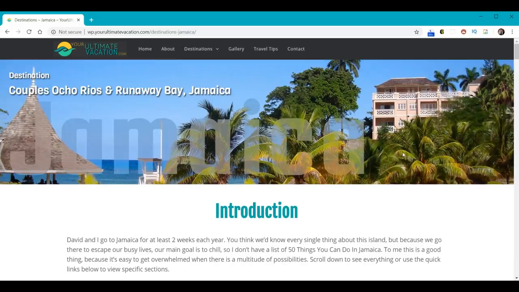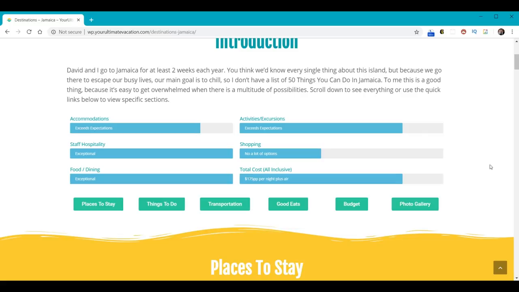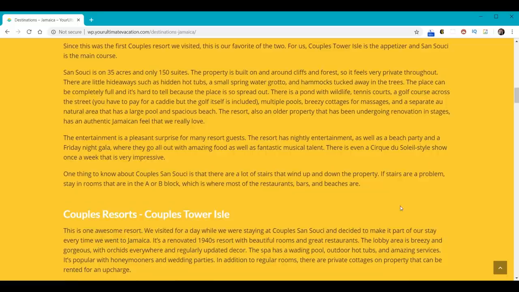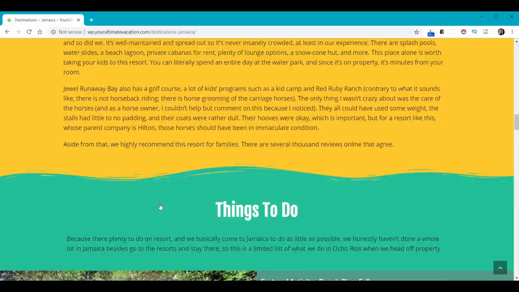We'll learn how to make these and have complete control over those. It's basically a status bar where you control the text and the percentage. We'll also learn how to make these buttons that allow you to jump down to a particular place in the page. For example, if we scroll down to things to do, you can see that takes quite a while to get there. But if I click on the button, it takes me right there immediately.